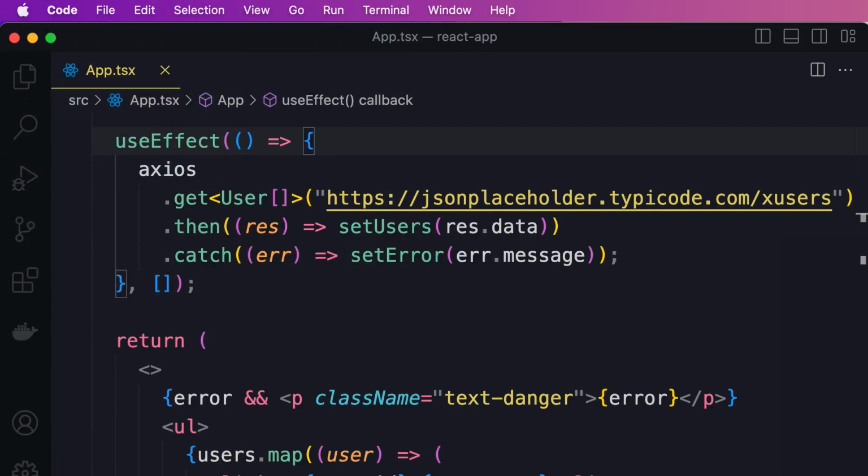Earlier, we talked about effect cleanup. I told you that sometimes we need to return a cleanup function from our effect. In this example, we are sending an HTTP request to the server to fetch the users. Now, what if the user navigates away from this page?